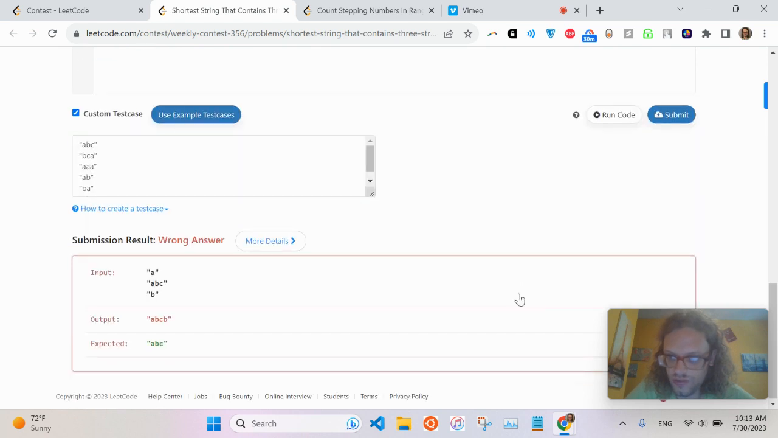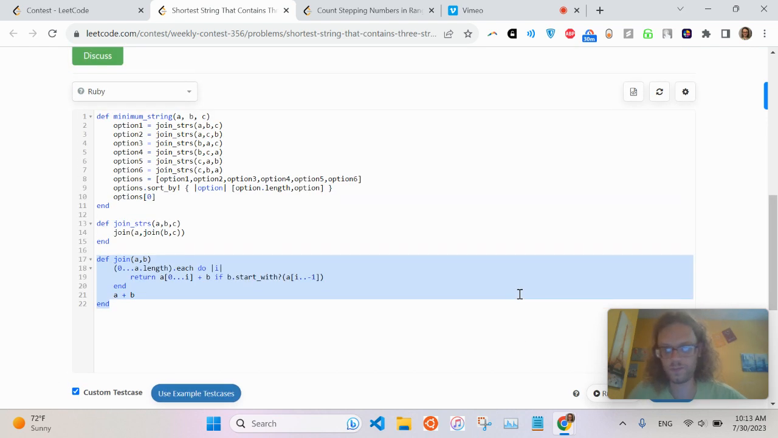Wrong answer. Okay. Why? It can be a substring without starting with it. Oh boy. Shoot. Okay, I need to rethink this.